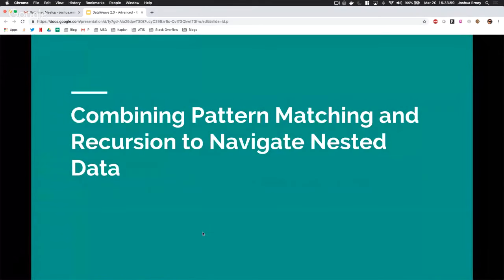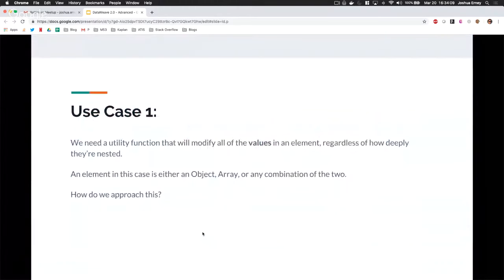All right, so now we're going to get into some practical examples, combining pattern matching and recursion to navigate nested data structures. By nested data structures, what I mean is, let's say we have an array, and it's an array of objects, and some of those objects have arrays, and in some of those arrays there are objects, and so on and so forth. This can happen who knows how many times. Let's say that we don't know. I would refer to that as an ambiguously nested element.